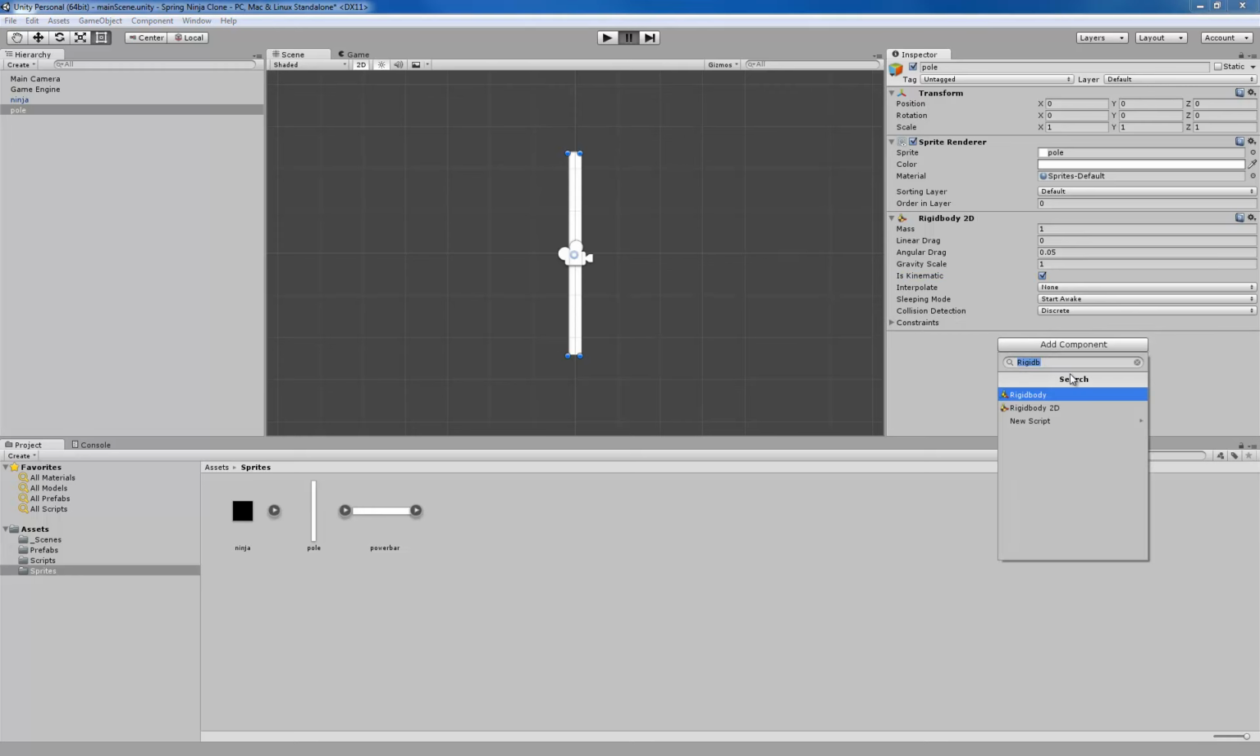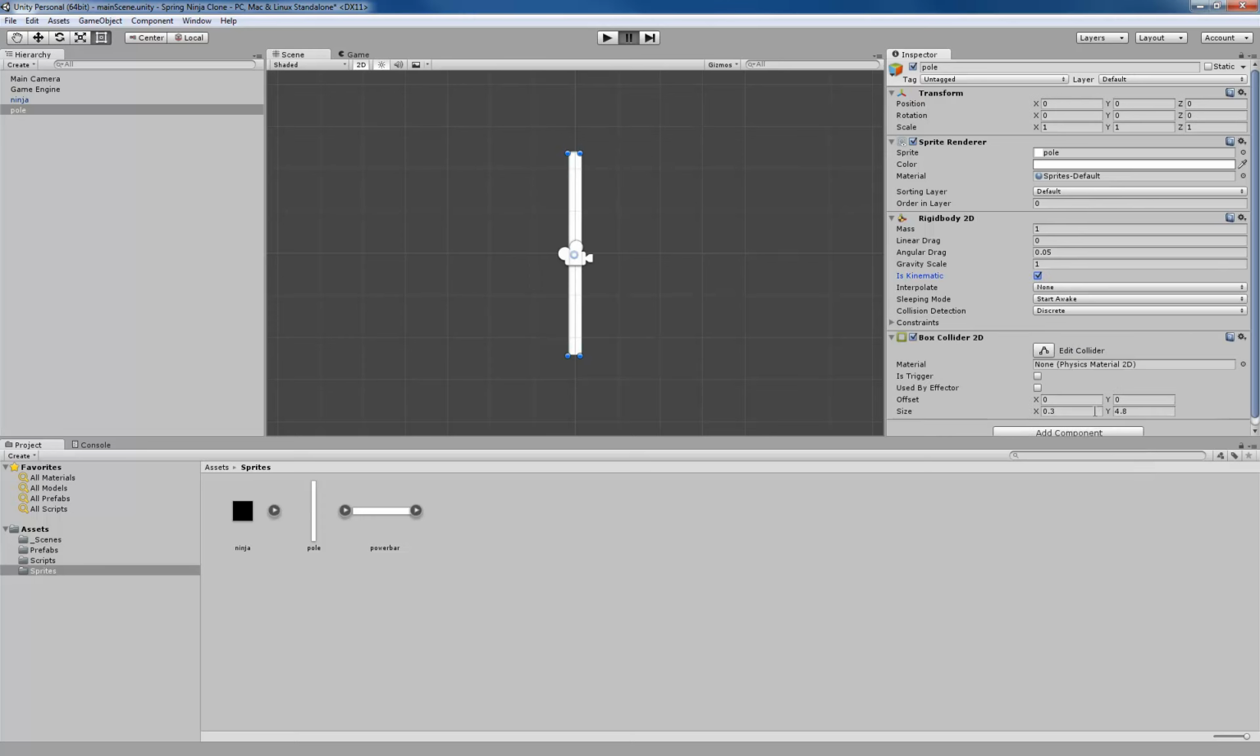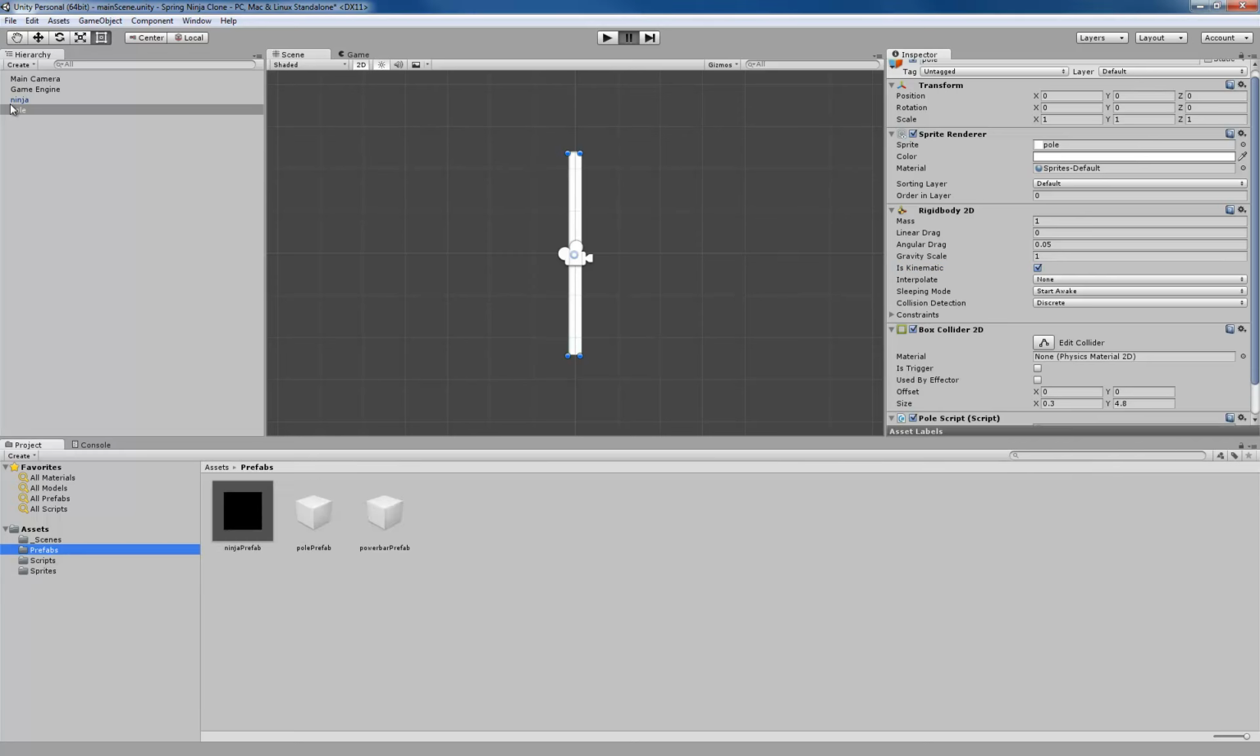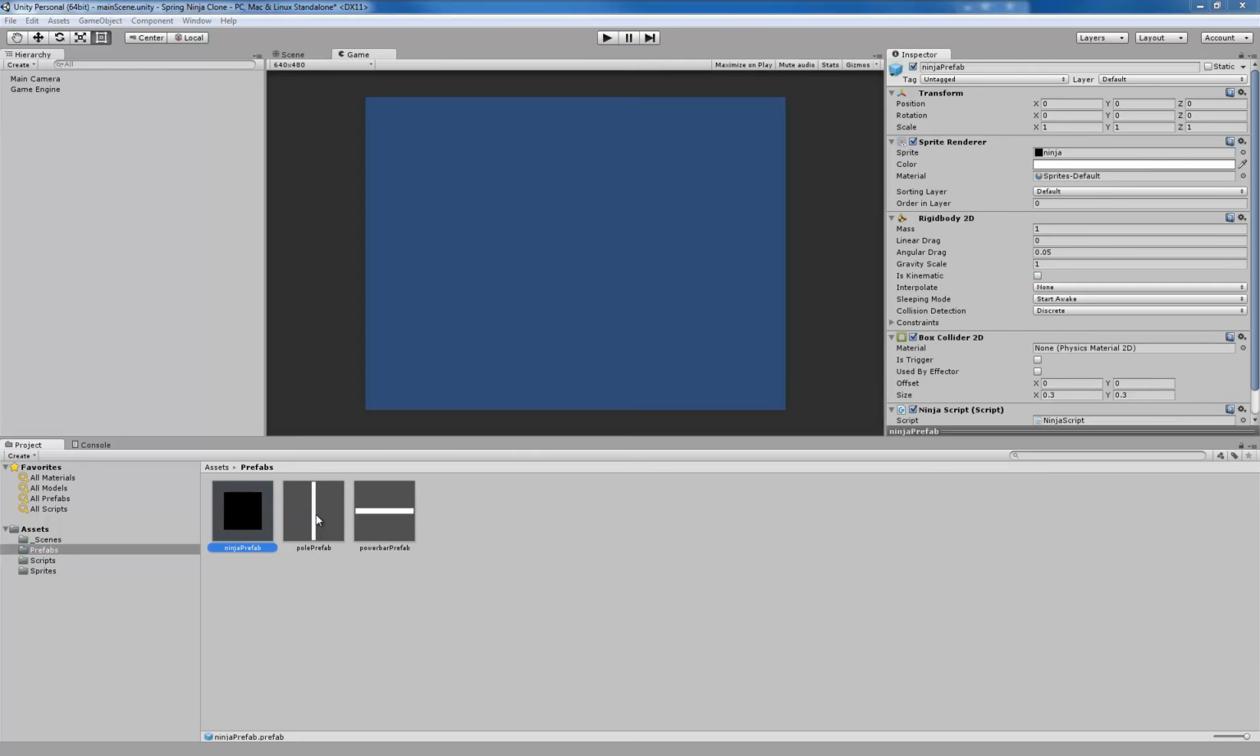I'm going to add a component. I'm going to add a box collider 2D. And finally, I'm going to add a script. I'm going to add the poll script to the poll. And now finally, I will click on my prefabs and drag the poll game object that has all the components added to it into the poll prefab.